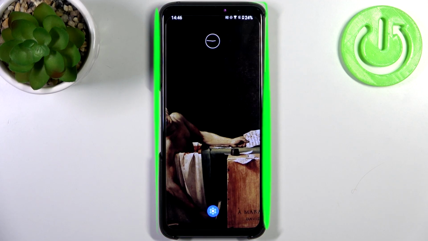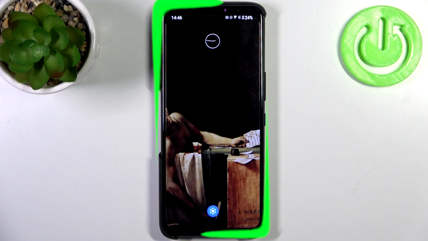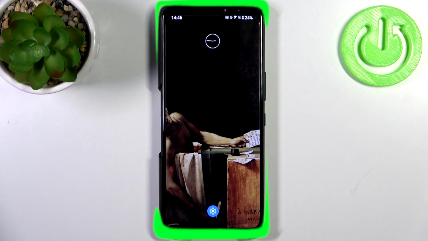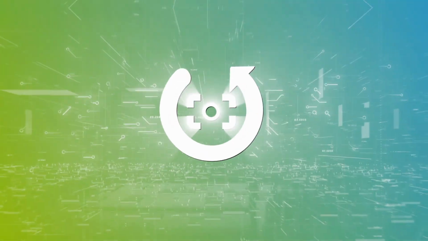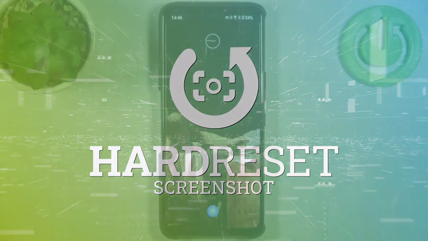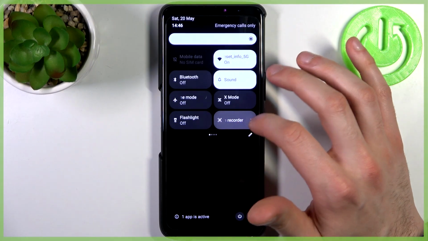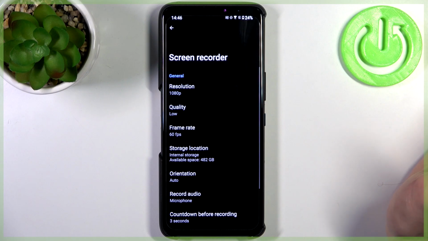Here I have ASUS ROG Phone 6D, and today I'm going to show you how to record screen on this device. So to do this, you have to firstly go to the upper bar, and here you can find the button Screen Recorder. So by holding your finger on it, you can access some of its settings.